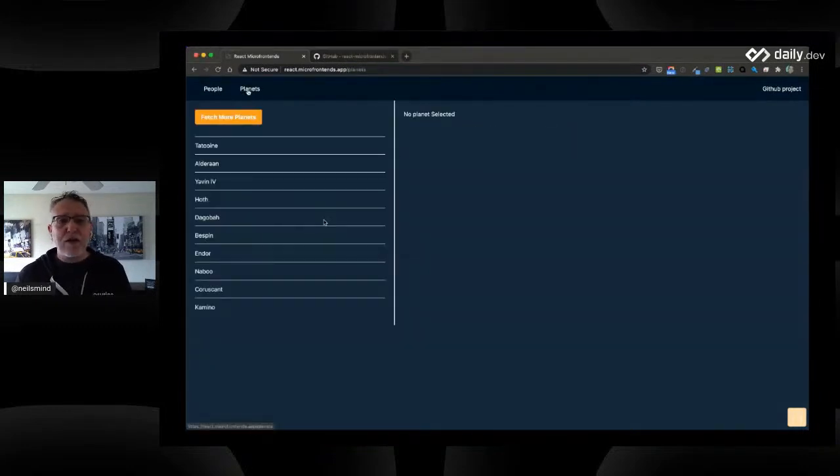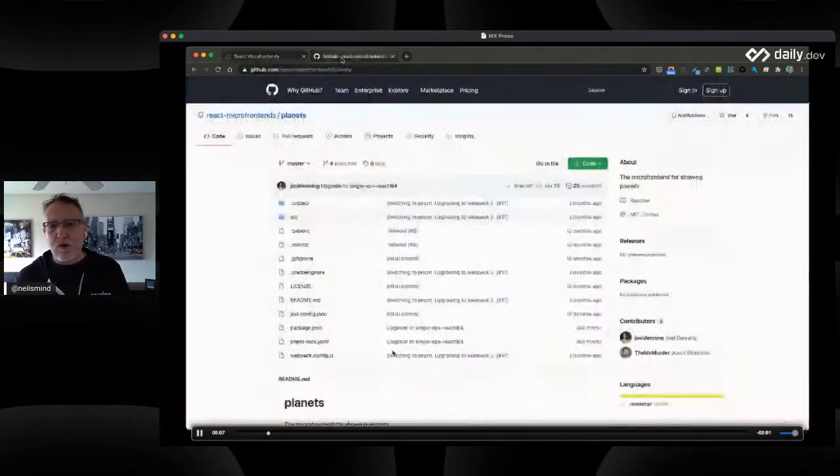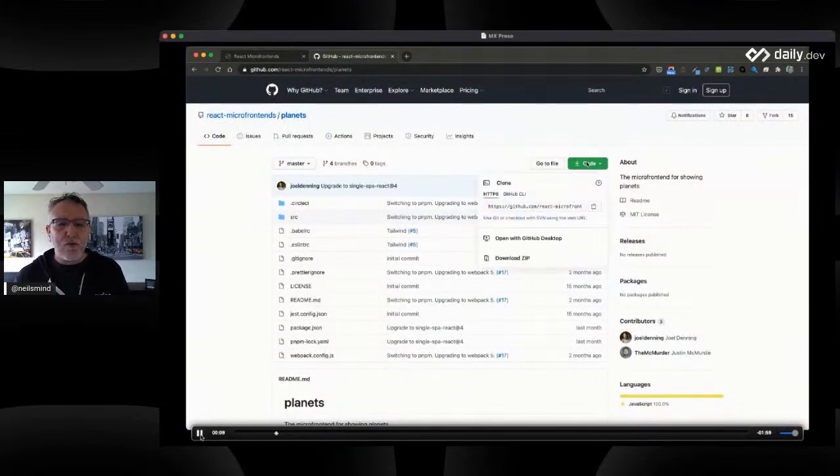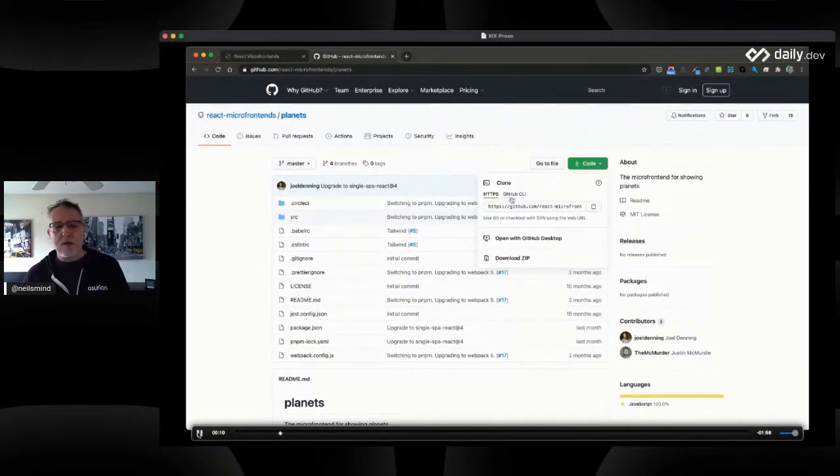My first step is I'm going to go in and look at it. It actually is Star Wars memory or sort of links. And then I'm going to go to the repo. So I just looked at the site. I'm on planets. I need to enhance a button in that app. So the first thing I'm going to do is go get the repo. So I'm going to clone it locally.